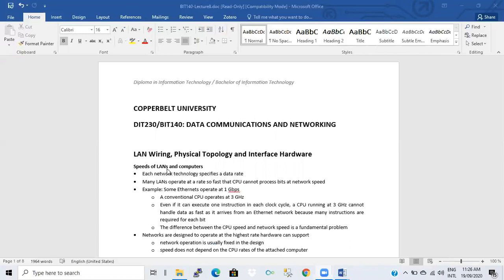LANs come in various speeds. If you've noticed, by now we have speeds as high as 1 gigabit per second. That's how fast some LANs are, okay? So they're able to move data as big as 1 GB per second. Okay, that's a huge amount of data.